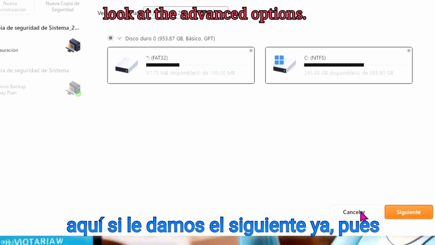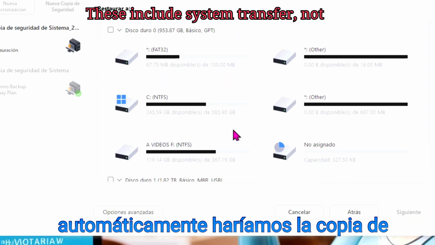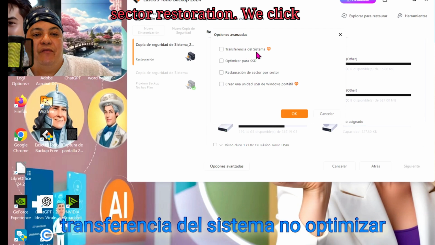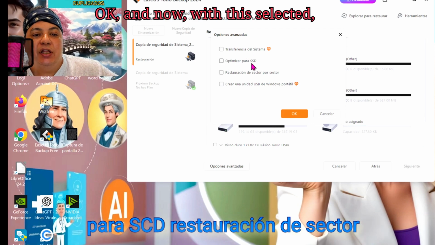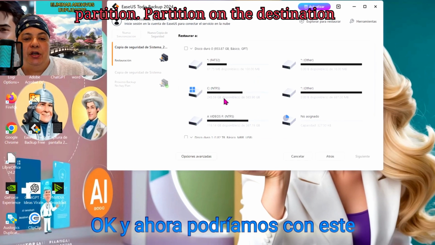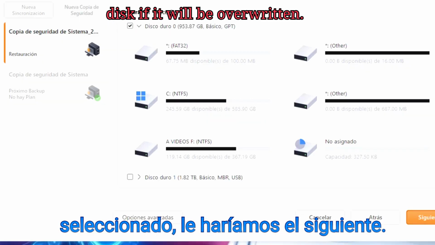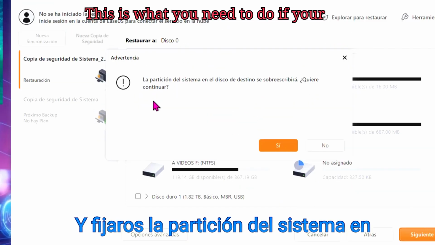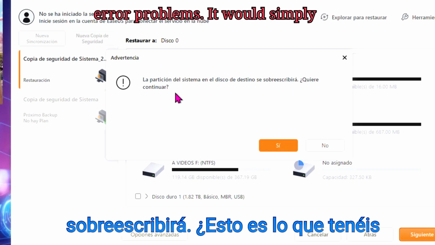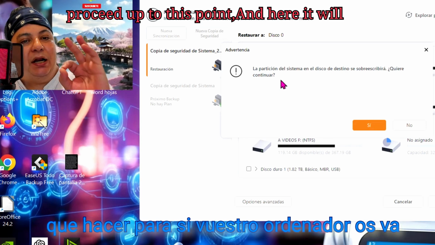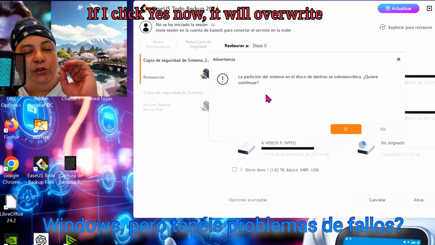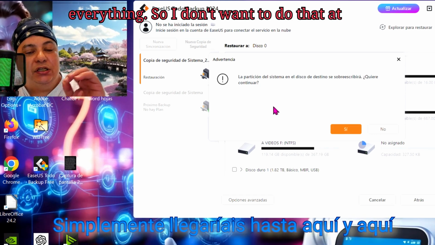Now, look at the advanced options. These include system transfer, not optimizing for SSD, and sector-by-sector restoration. We click OK, and now, with this selected, we can click Next to set the system partition on the destination disk if it will be overwritten. This is what you need to do if your computer is running Windows but you have error problems. It would simply proceed up to this point, and here it will overwrite the backup copy. If I click Yes now, it will overwrite everything, so I don't want to do that at this moment.